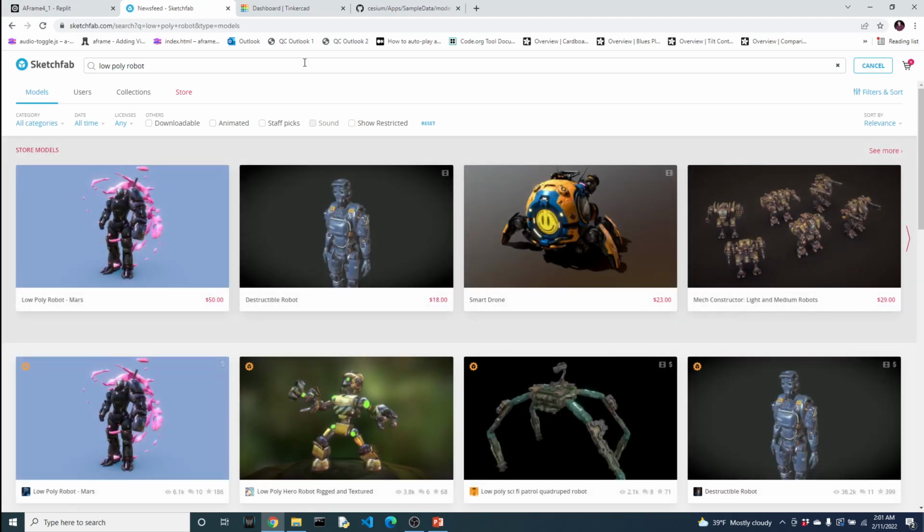And you might be asking, what is low poly? When 3D models are created, they're created using polygons. So by saying low poly, what you're asking for is a 3D model that has a low polygon count. What that does is it gives you files that are small in size, which will load up quicker in your virtual world.